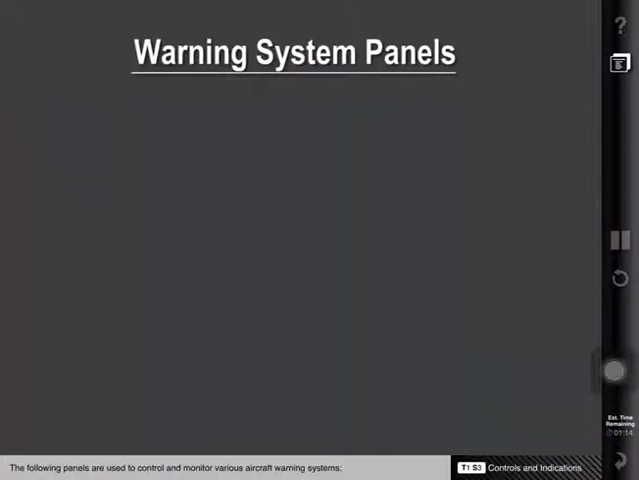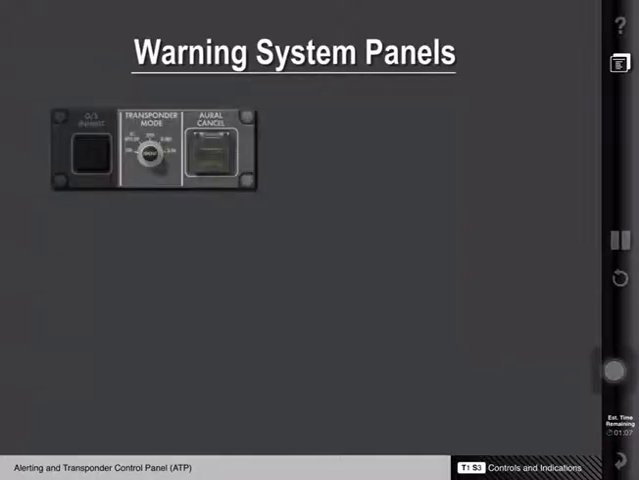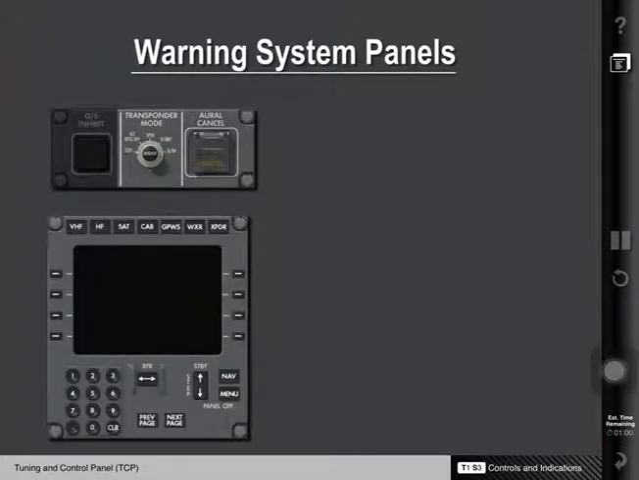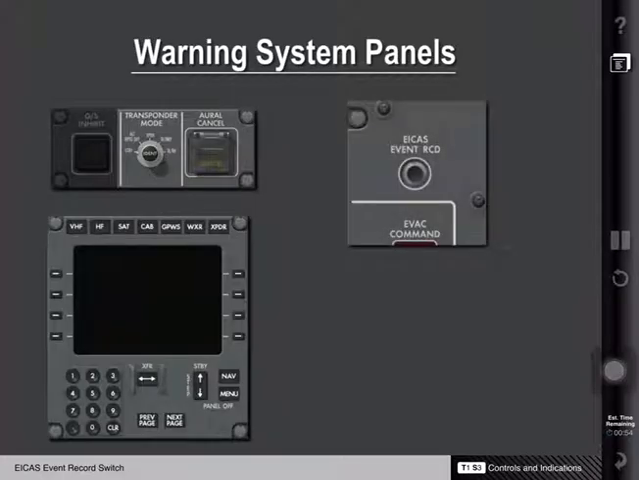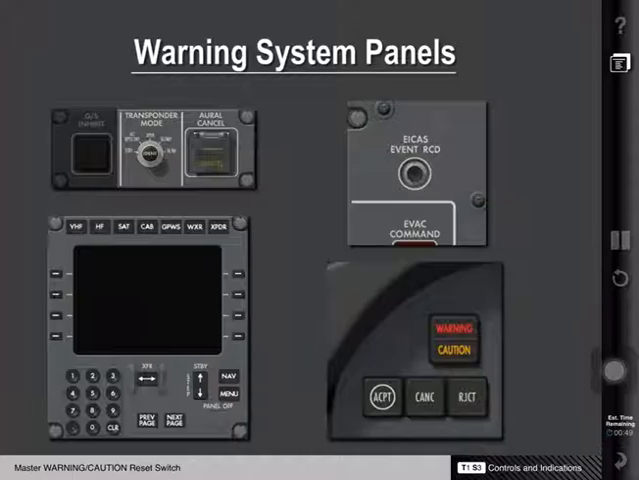The following panels are used to control and monitor various aircraft warning systems. The Alerting and Transponder Control Panel, or ATP, the Tuning and Control Panel, or TCP, the Aural Cancel Switch, the ICAS Event Record Switch, and the Master Warning Caution Reset Switches. Review the warning system controls before pressing the Continue button to resume the lesson.